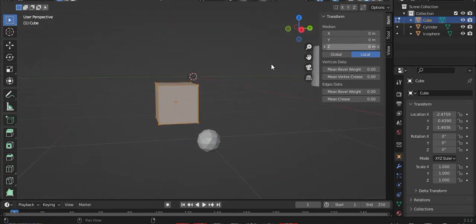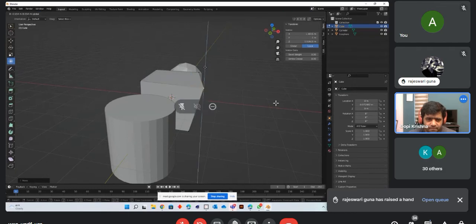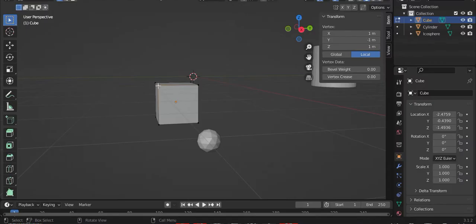You can select one vertex and you can move it around. Okay. So there are only 8 vertices in this, and it was able to create a cube.